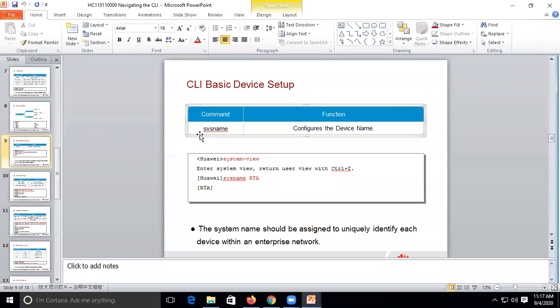We cannot assign a system name in the user view. We have to first enter the system view by typing the command system-view, then pressing the enter key. You will enter the system view, then you assign the name of the system. How can we assign the system name? Just type sysname, that means system name, space RTA, where RTA stands for router A. Then if you press the enter key, you have entered router A.